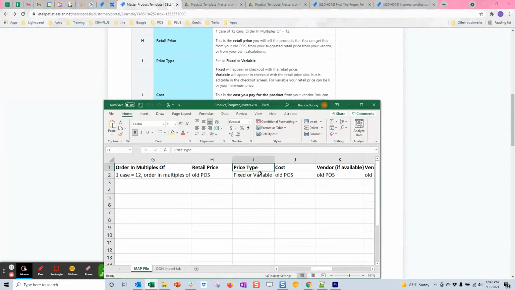The price type is either fixed or variable. A fixed price will appear at the checkout at that retail price every time. It doesn't change. But a variable price allows you to edit it in the checkout screen. So for a variable, you want your retail price to be your starting price. If you don't have a range, then start at 0. If you have a range, like it usually is between $10 and $50, then put the minimum, put $10 as the starting. It's entirely up to you.